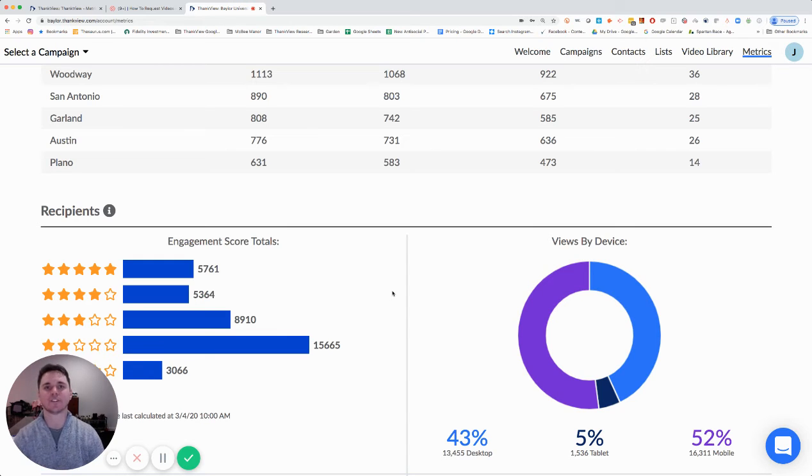As I roll down, you can see your engagement scores. This is a custom scoring rubric that we've created based on the actions a person takes. So the more they watch, the more they share, the more they reply, those all have different weights, and then we assign those weights so you can see who in your audience is most engaged very quickly.